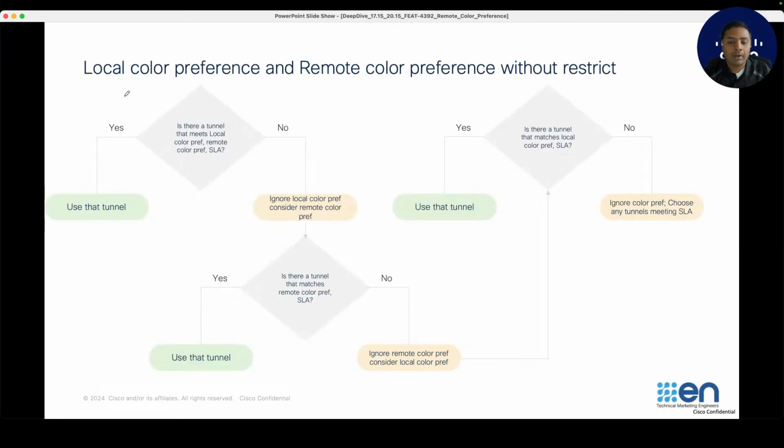So this is like a quick eye chart of how we select the tunnels that have the local color preference and remote color preference. First, we will check all the tunnels that meet local color preference and remote color preference, and whether those colors are meeting SLA. In our case, custom one and custom one was meeting SLA, so we'll use that tunnel and we'll put the traffic there.